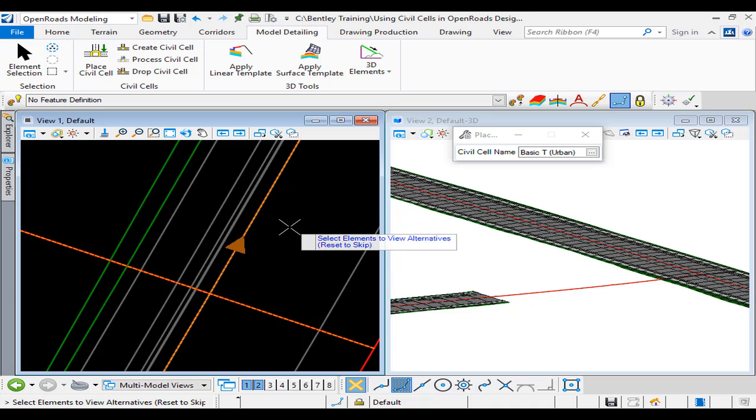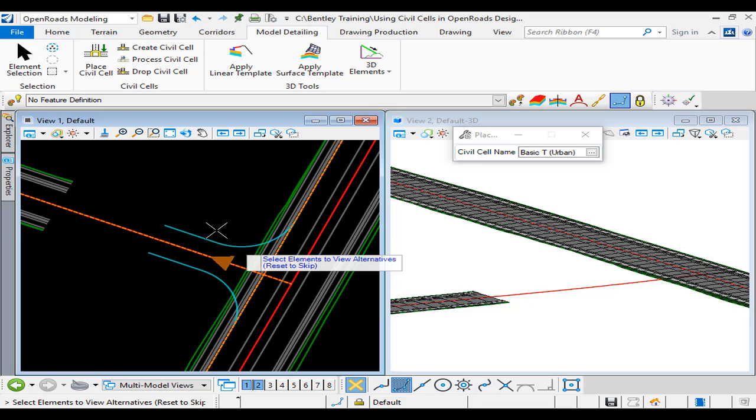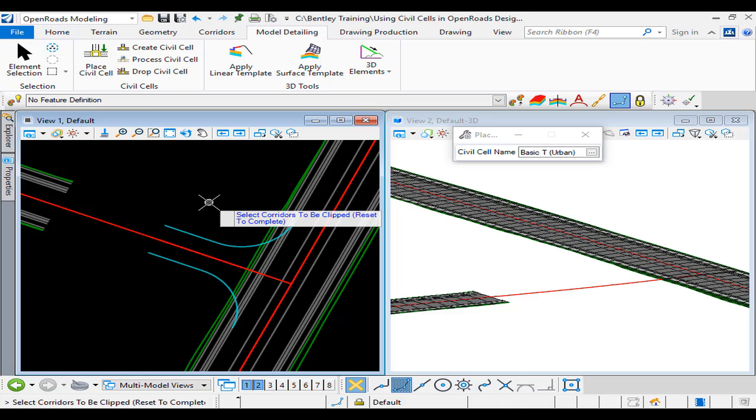And then it's going to prompt me to select elements to view alternatives. But my civil cell is oriented correctly. So at this point, I'm just going to reset to skip. And now it says select corridors to be clipped. So now I need to pick the corridor.